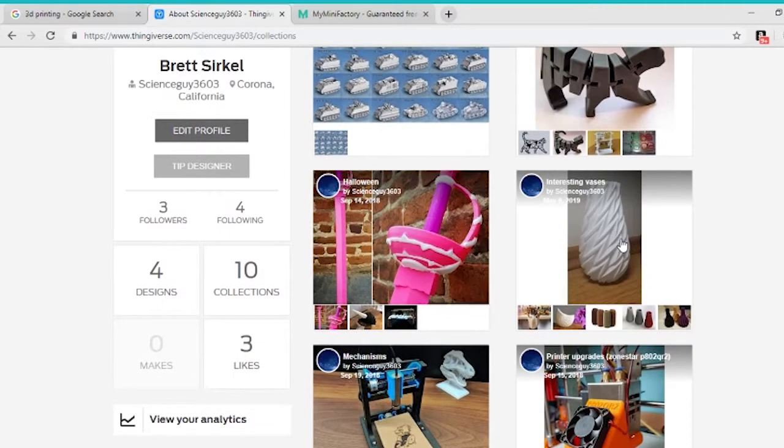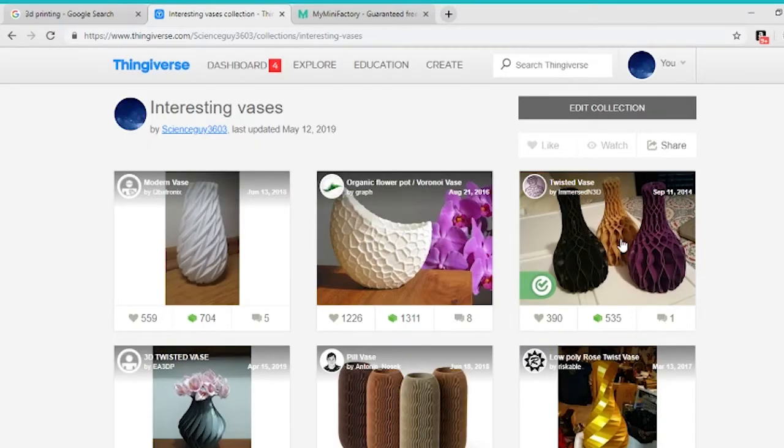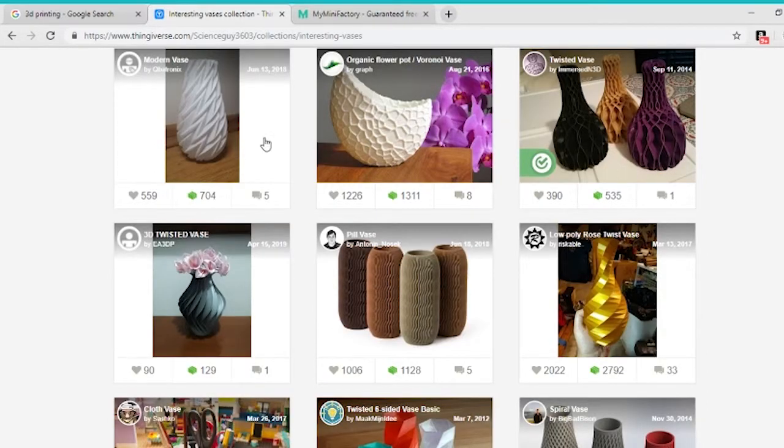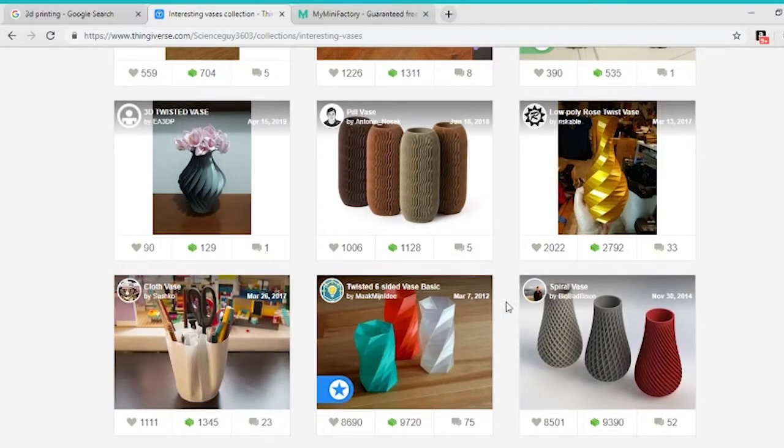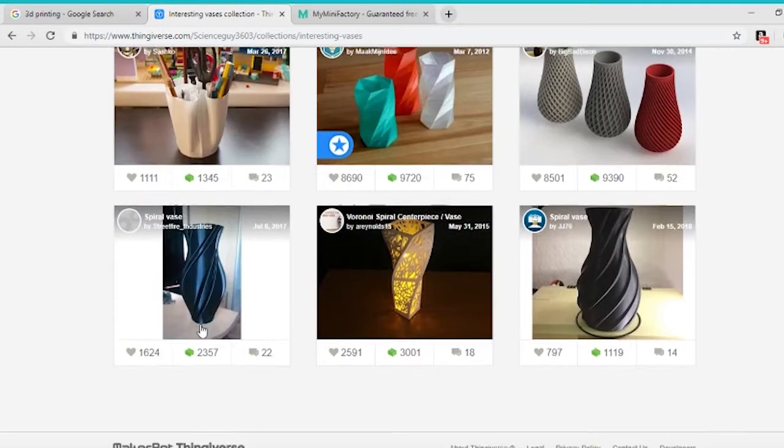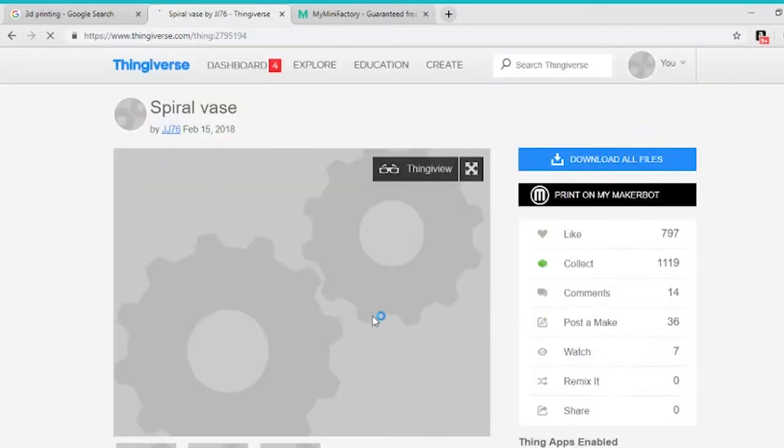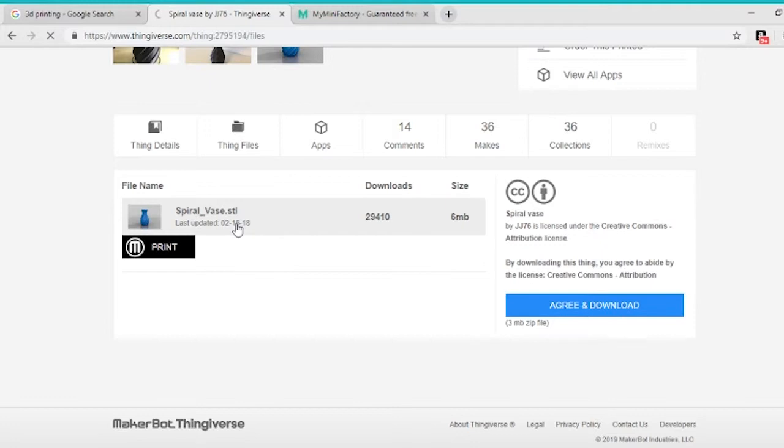Now, let's say I wanted to print a vase for my grandmother because her birthday is coming up. So I could go, let's see, which one looks okay? You know what? I like the look of this one. So I'm going to go to the files, and I'm going to collect this file.